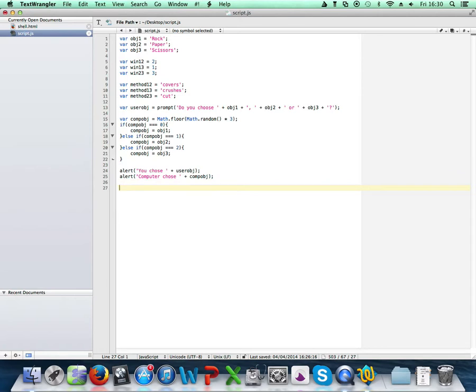Next, we're going to see what happens when they're the same. So we can use a simple if statement here. And now we're going to have a long if statement that says what happens for each condition. So first you need to say if the user object is object 1 and computer object is object 2.